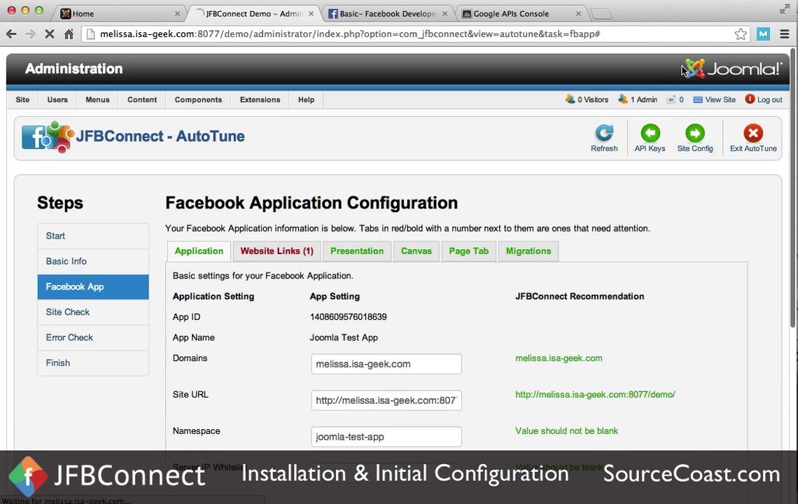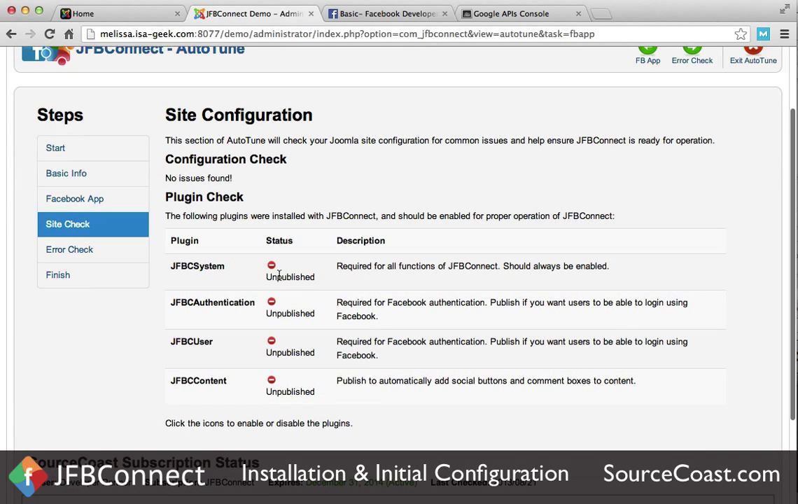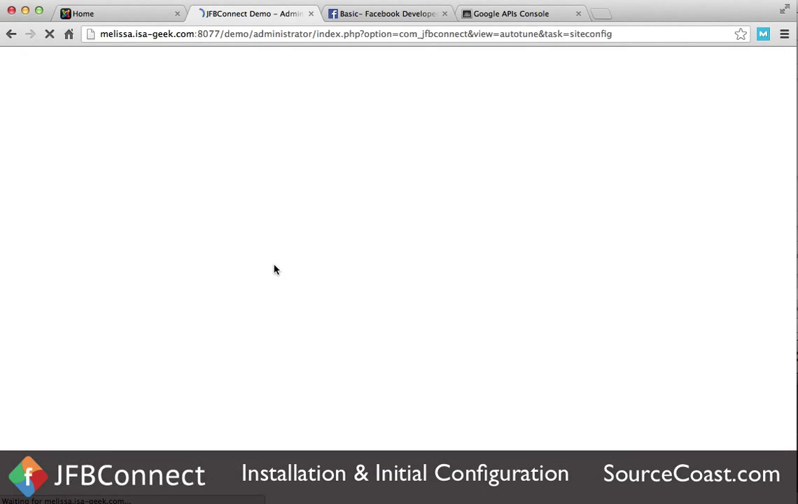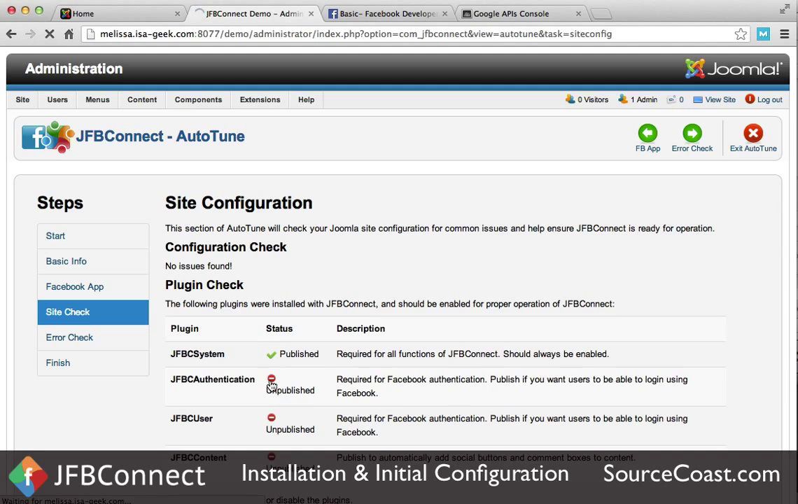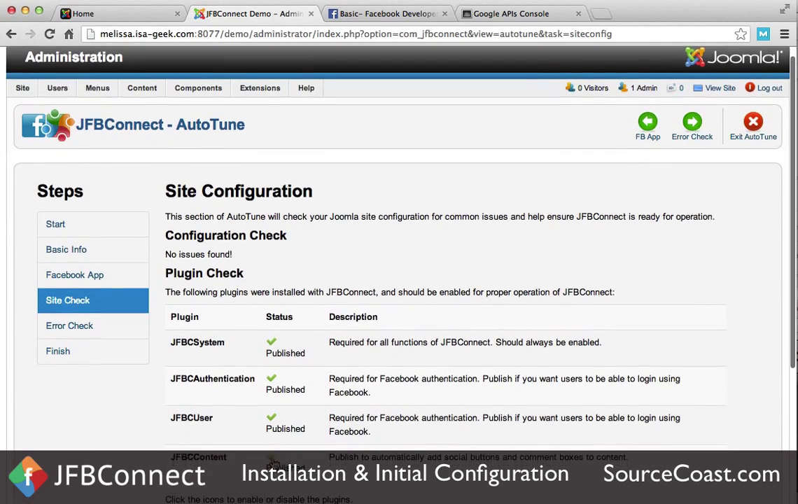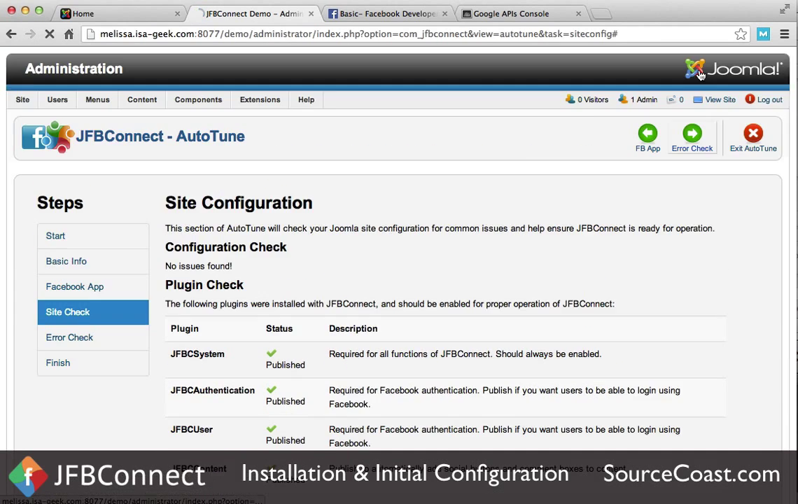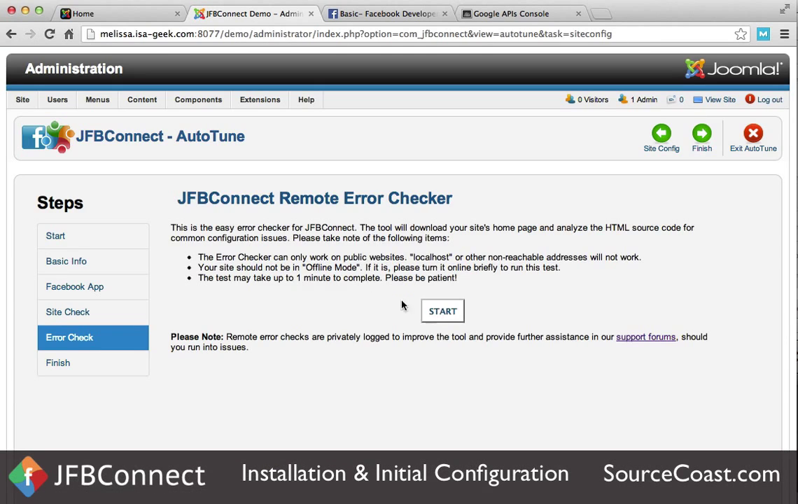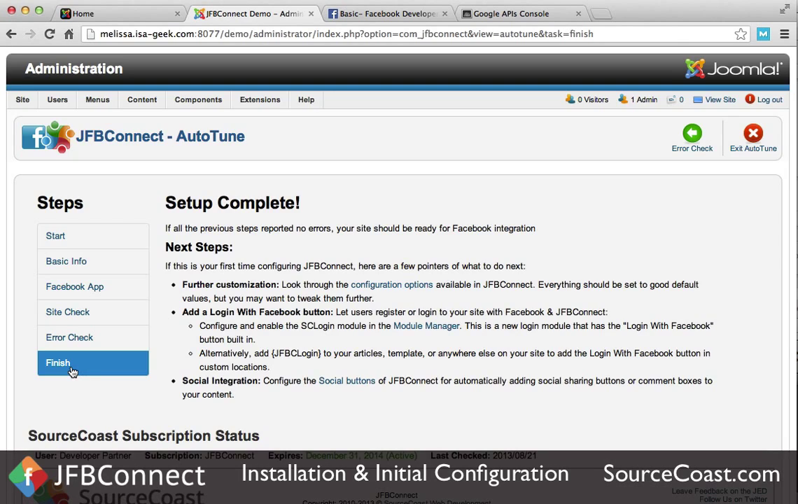Go to Site Configuration, and here we can enable the JFBC System plugin, the JFBC Authentication plugin, the JFBC User plugin, and the JFBC Content plugins. Those are mostly required for JFBConnect operation. And then we can run an error check tool, which will actually grab our home page and process it and see if there's any known conflicts or problems that we should be made aware of. And once that test is complete, you'll be presented with some extra steps that you can use.